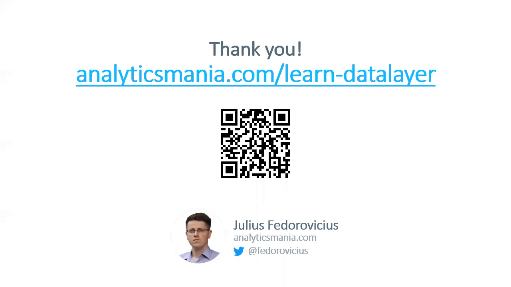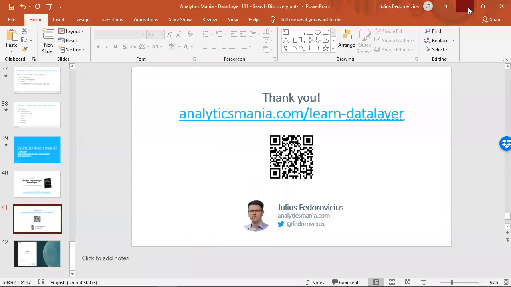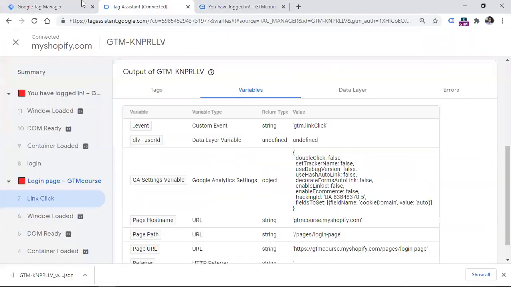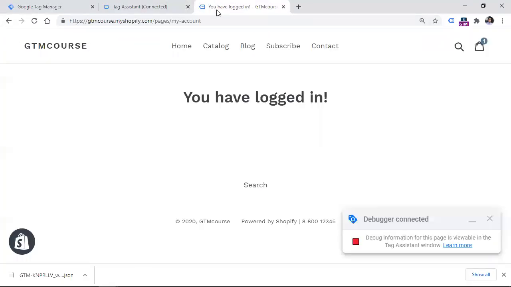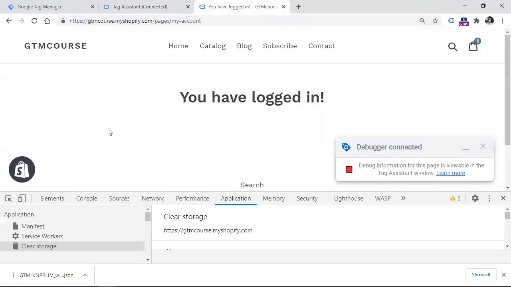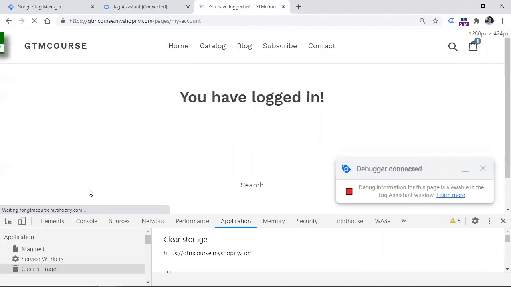How do you create the data layer via GTM instead of a developer? I'm not sure if that makes sense to you. Yeah, it makes sense totally. When you install Google Tag Manager, by default, the data layer is already created. So let me just quickly show you. If I refresh the page, I hope that this will be quick.